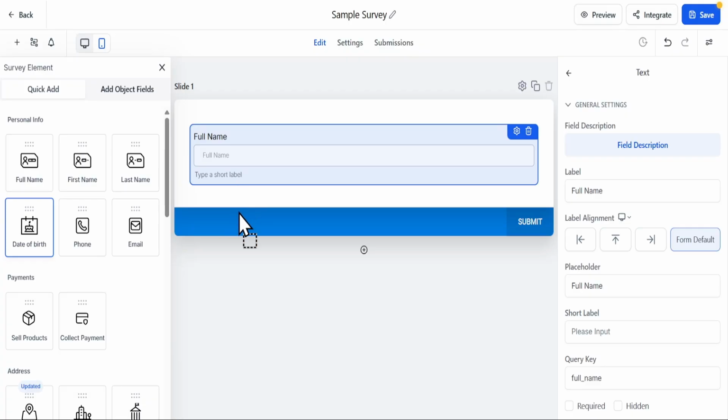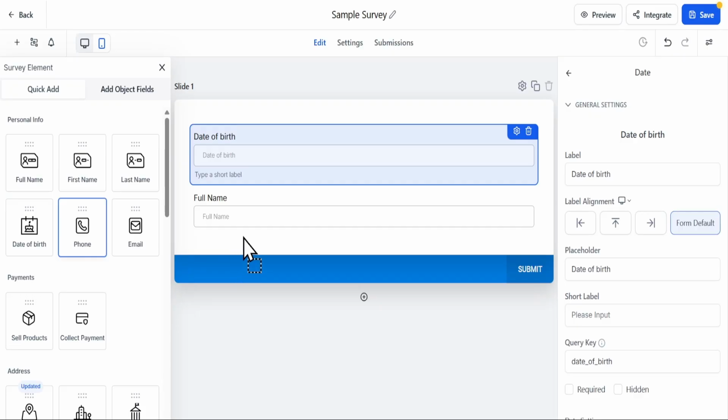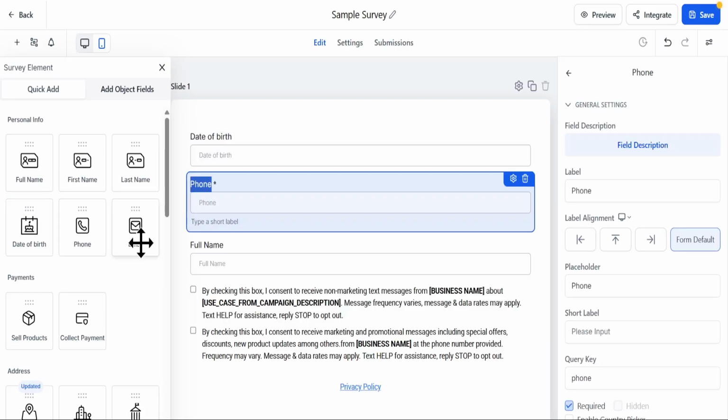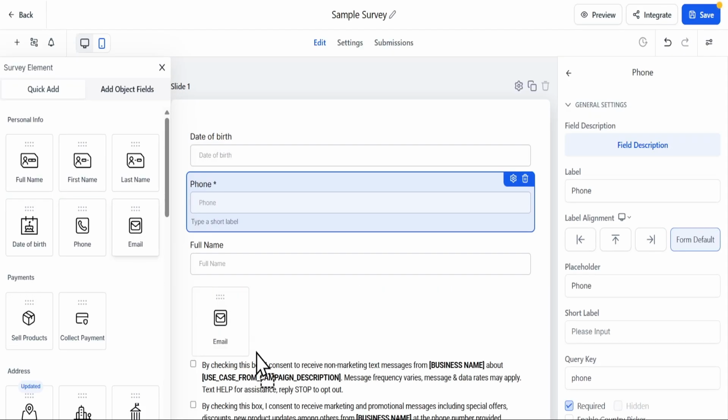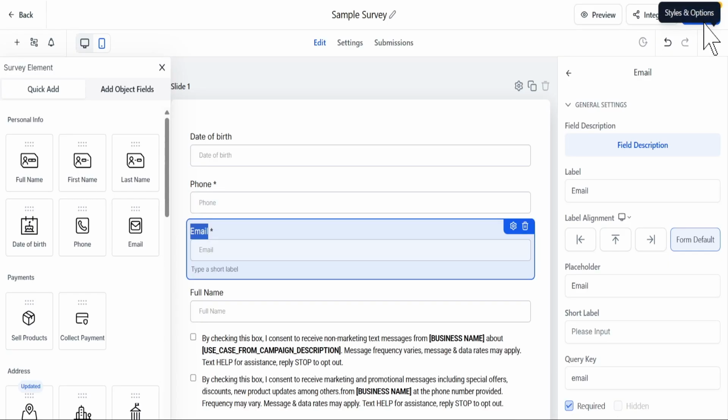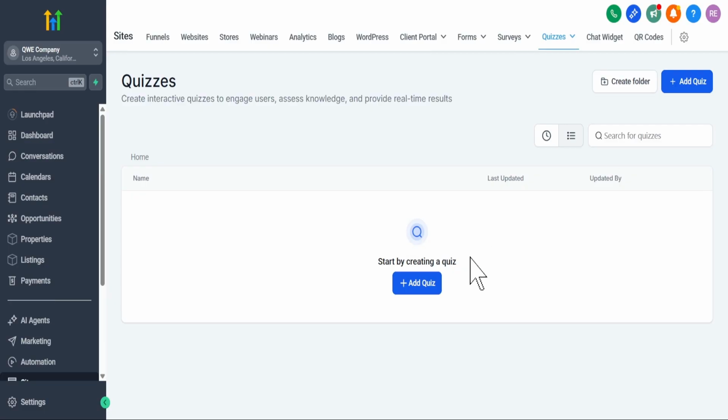Now open Quizzes and select Builder. Click Add Quiz. A quiz guides people through questions and can qualify leads or educate users while capturing details. It supports different question styles so you can tailor the experience. Rename your quiz, then drag in full name, email, and phone so you can follow up with participants.